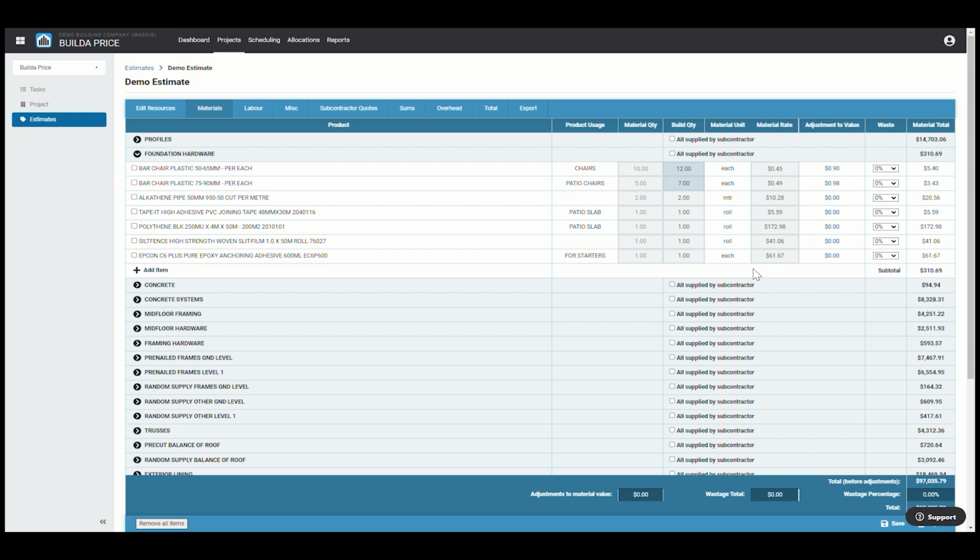The adjustment to value will show you any dollar value changes made. You have the ability to update any material rates if required. You have the option of adding a percentage of waste per line item or as an overall percentage or dollar value.